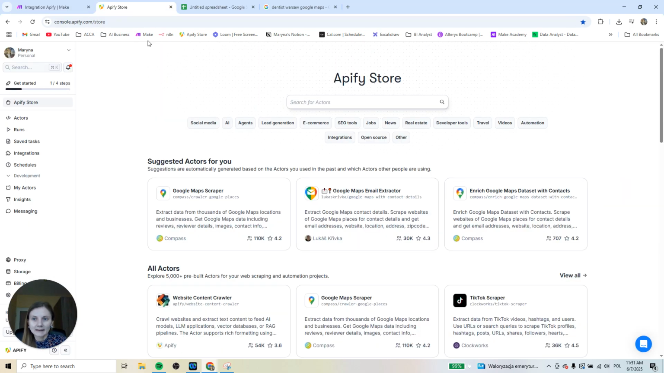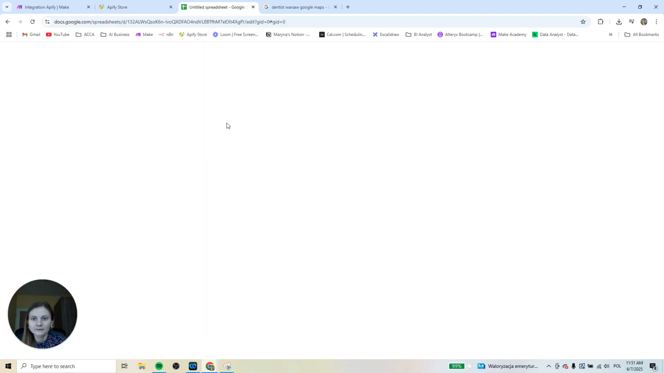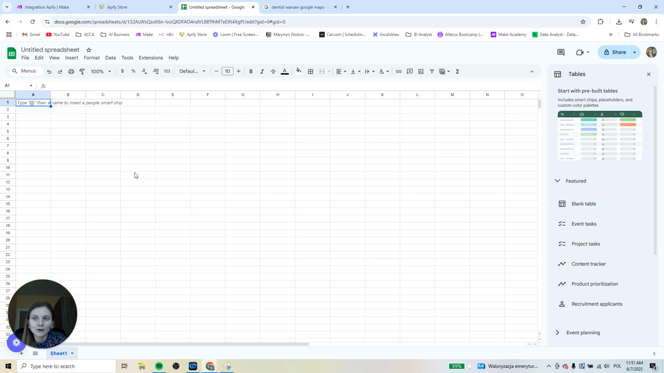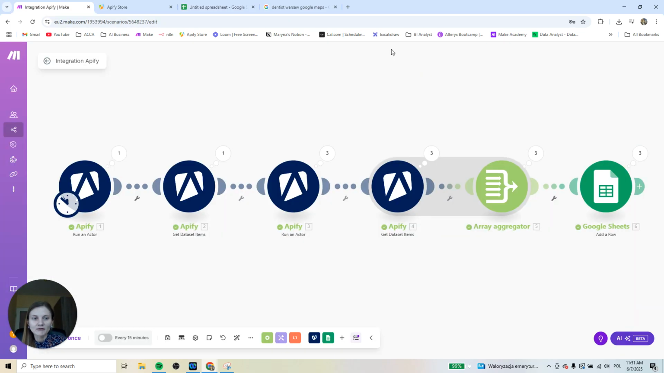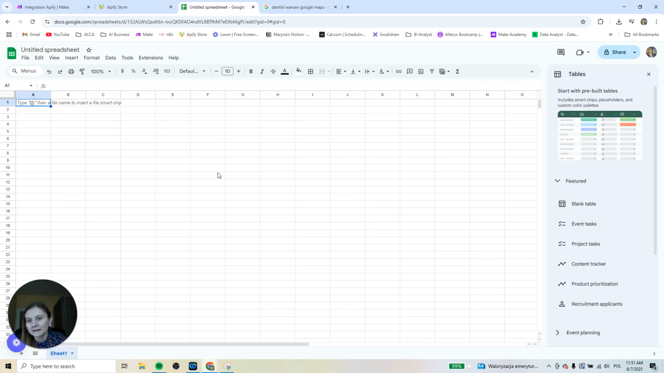And yeah, here you can see the Apify website, and the third tool is Google Spreadsheet. It will be our final step in the workflow, and basically in the Google Sheet we want to see the information. And currently what we can do now, we can prepare this spreadsheet.